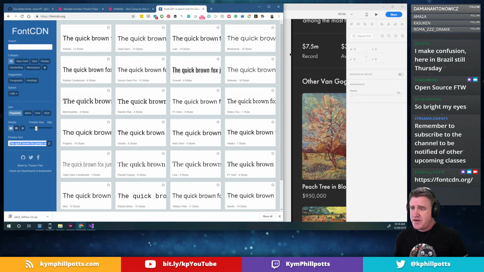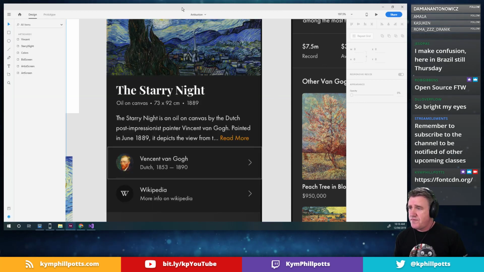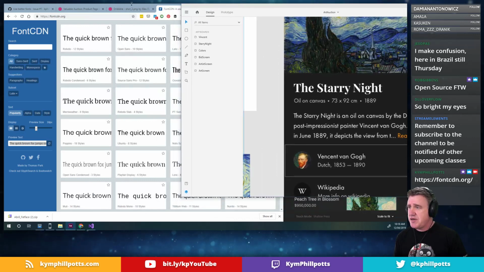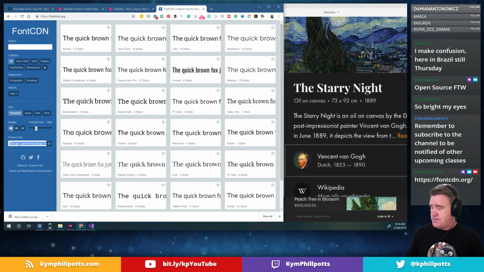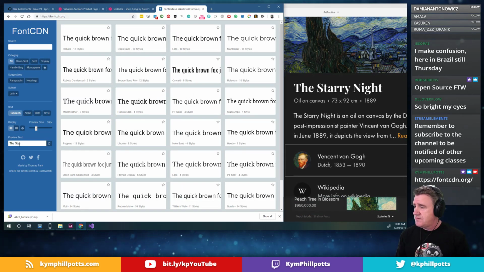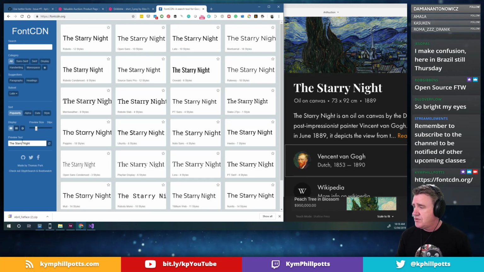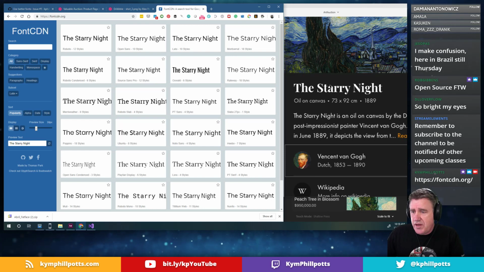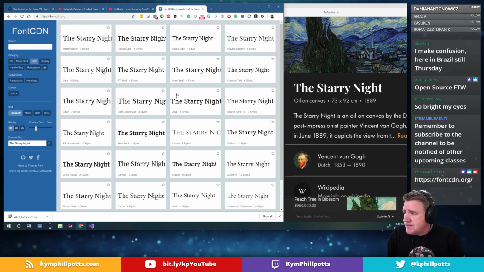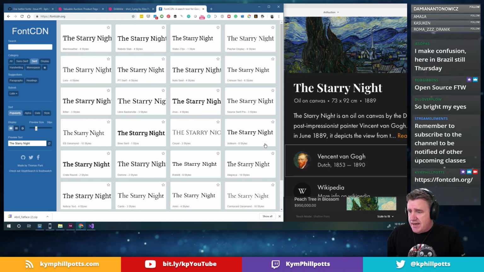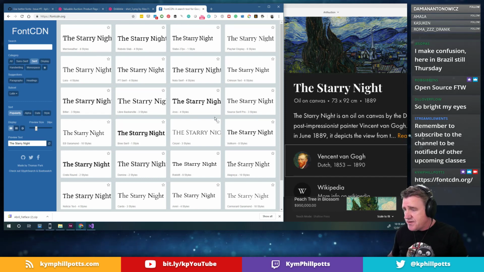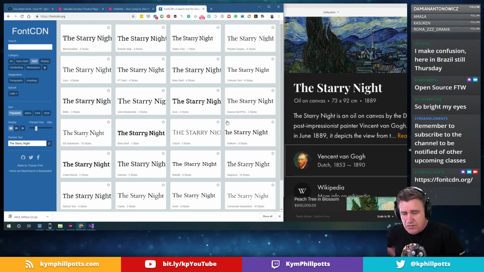So let's try and find ourselves a font for that, the Starry Night. So I can put that in here. What am I looking for? Something with serifs. Okay, so I can say, yep, put a serif in there. And then I can start having a look through here for something. So if anyone sees one they think is about right, let me know.